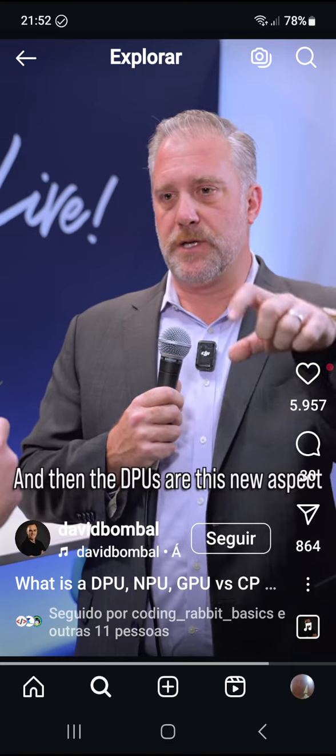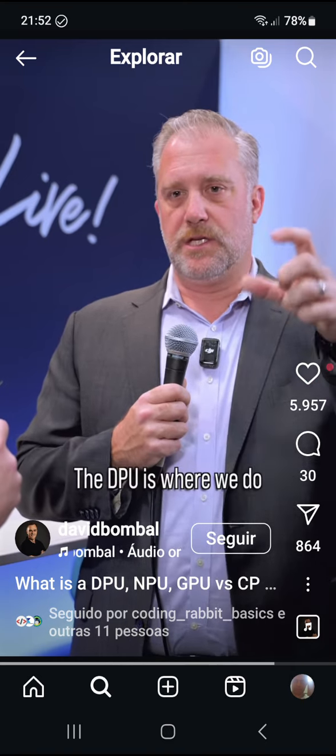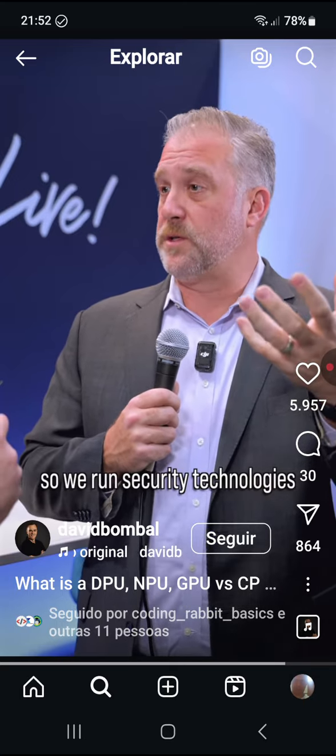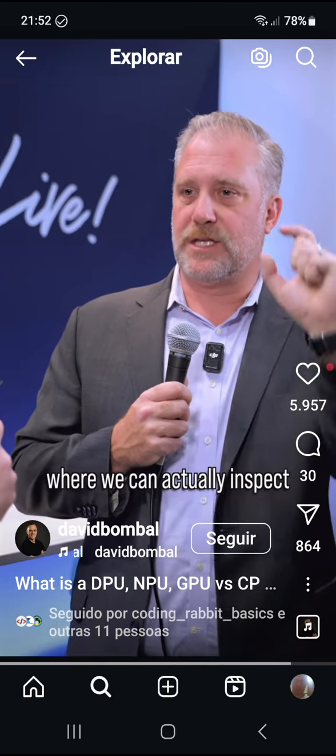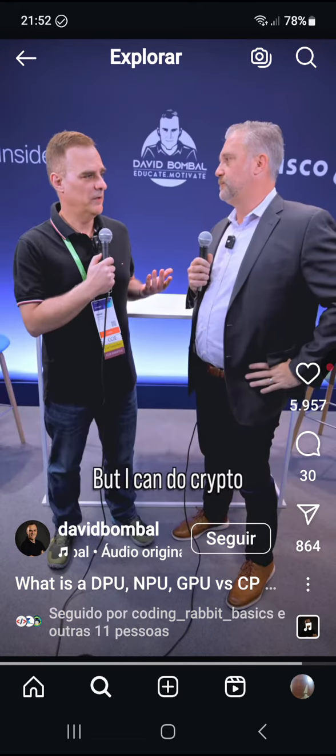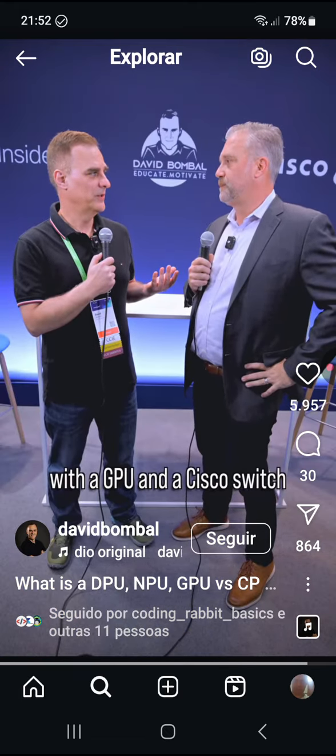And then the DPUs are this new aspect of a smart switch. The DPU is where we do service acceleration. So we run security technologies. We run something called Hypershield, where we can actually inspect and do things that we can't do in the NPU itself. But I can't do crypto with a GPU on a Cisco switch.